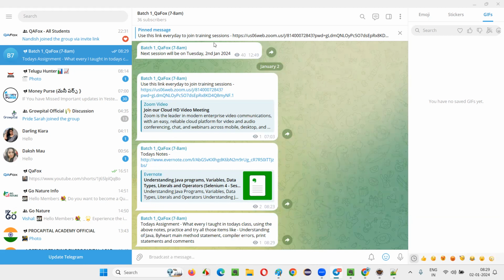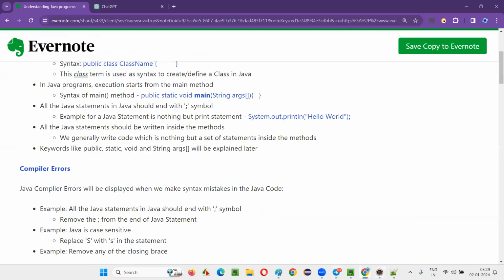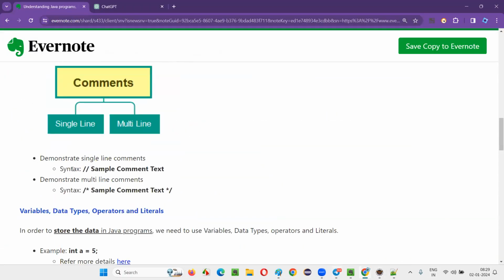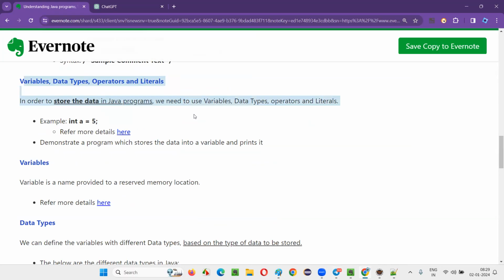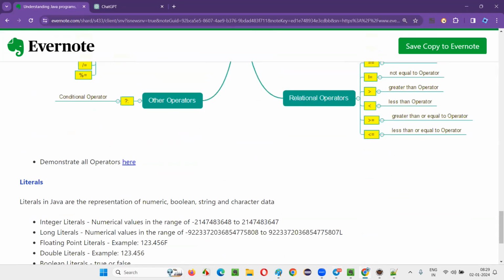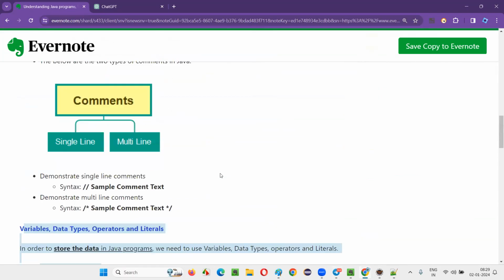Yes, class, method, comments, everything will come. Whatever is there in the notes, tomorrow the next portion of these notes will be covered. We'll go to the next level, guys. Variables, data types, operators, literals, these are very, very important concepts. Everything will be important. Step by step, we'll go.